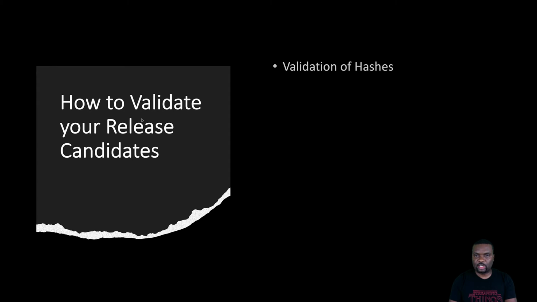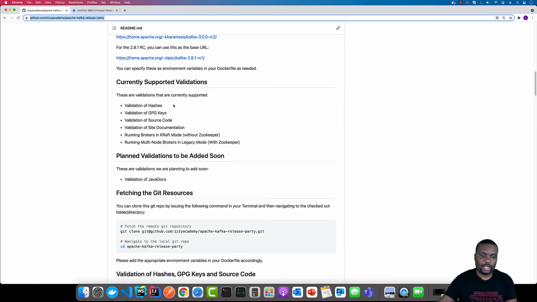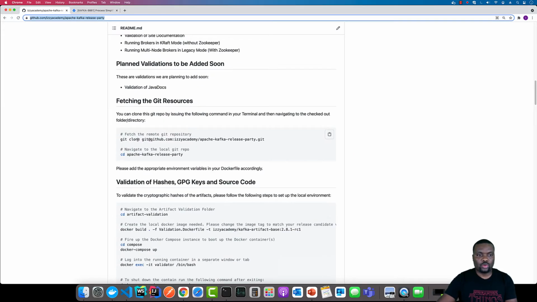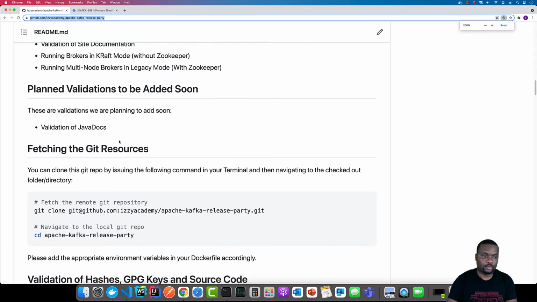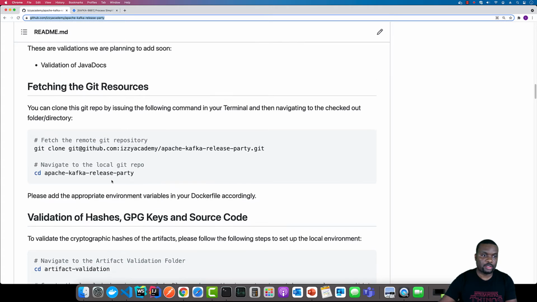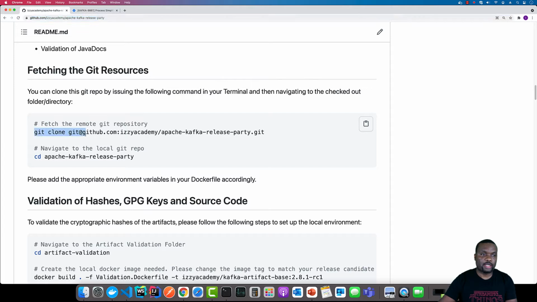So the first thing is going to be the verification of hashes. To do so, I have a command here that allows us to do that. So we'll go ahead and download. I'm going to scroll in here so that you can see. We're going to go ahead and get the URL of the repo, this particular repo.